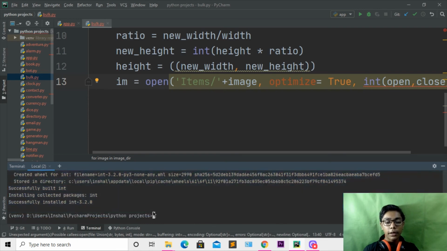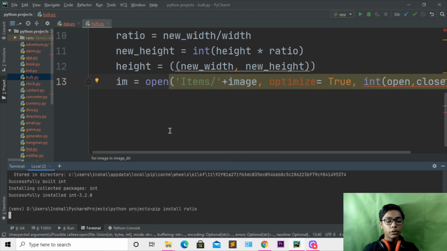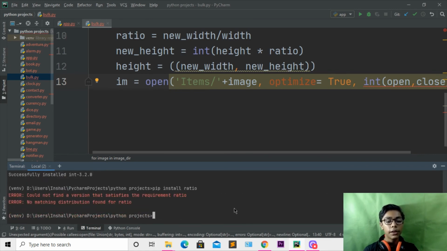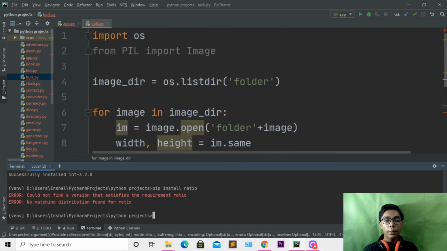Now I'll be going to the last one. Then I'll be writing pip install, and I'll write ratio. If I write ratio, you can see there is no new version of ratio. We already have one version which we are working with. So when you've done with all these things, you have to do nothing. I'll be going to the top, and it is good.